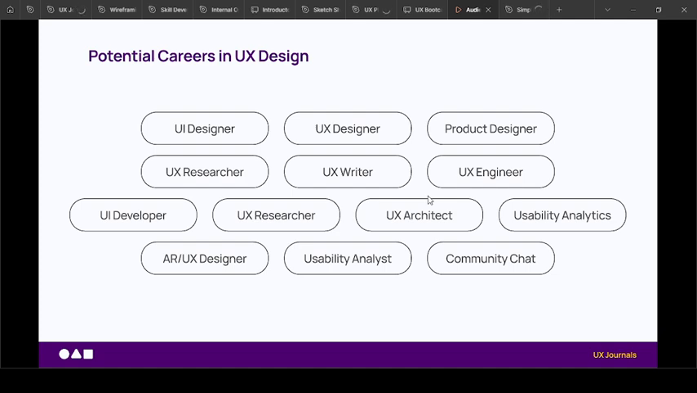Take, let's say, a mobile app like Duolingo, where when I press this button it's going to give me feedback here, and I can continue my learning on Duolingo. So that is what engineers do. They actually code the thing. Likewise, the UI developer and the UX engineer are literally the same role.